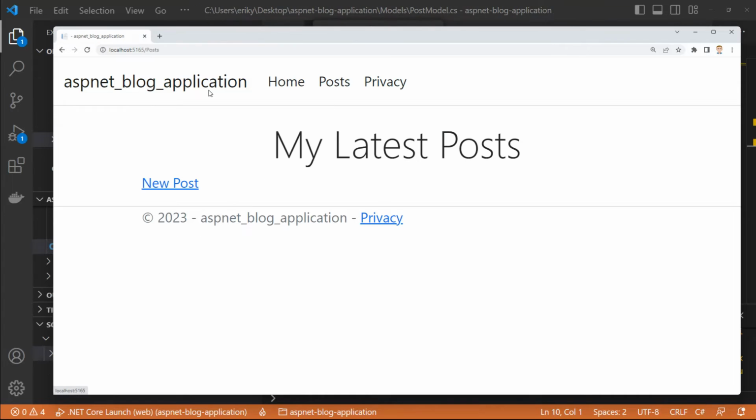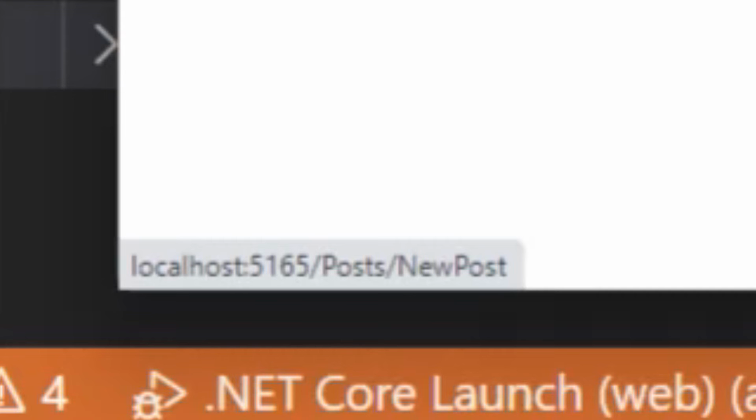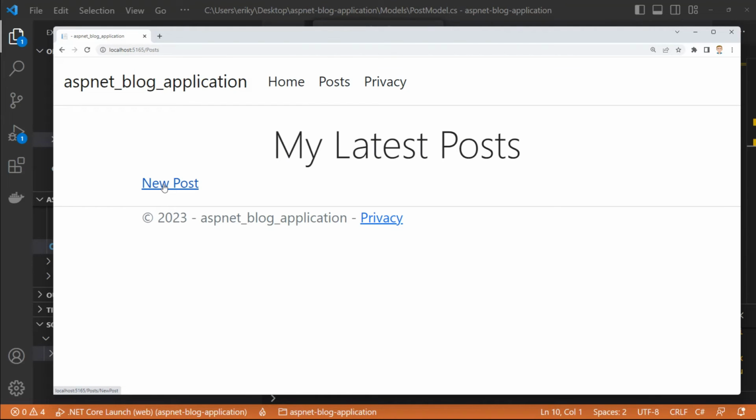Let's go back there. Okay, so now we see that we've got my latest posts as a header and a link to the new post that we set up. And if you hover over the NewPost link, you'll see down below that it's being mapped by ASP.NET to /posts/NewPost. Remember how we wanted to map it to that action. So if we click on it now, of course, it won't know what to do with it.